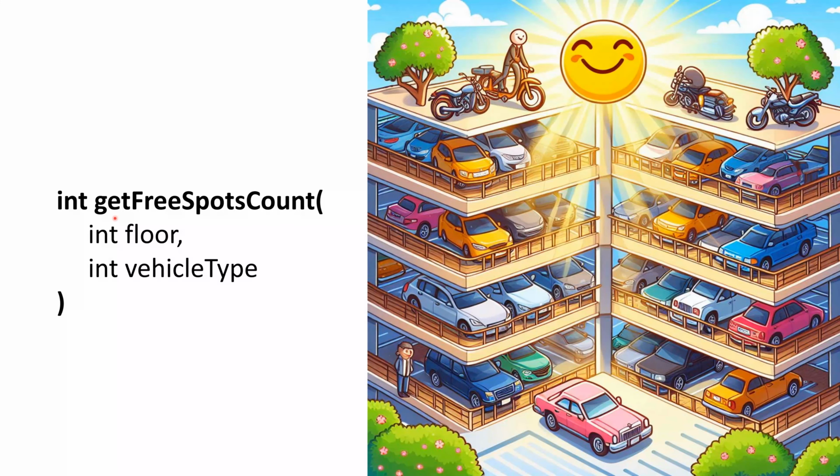The last method that we need to implement is get free spots count. This method is used to display the number of free spots of each vehicle type on each floor. That is how many two-wheelers are there and how many four-wheelers are there on a given floor.